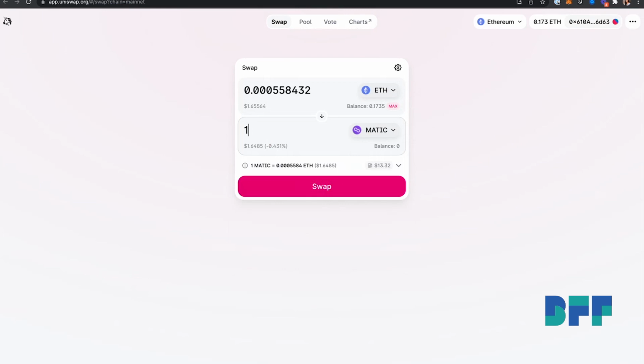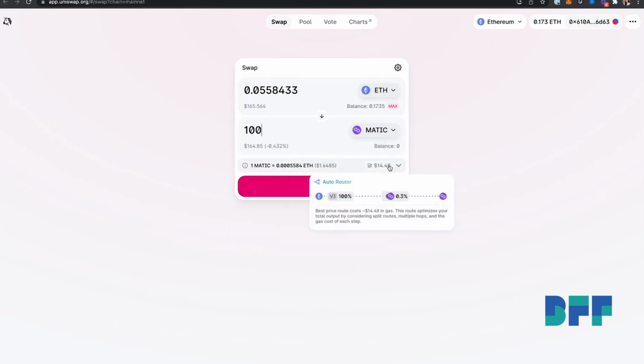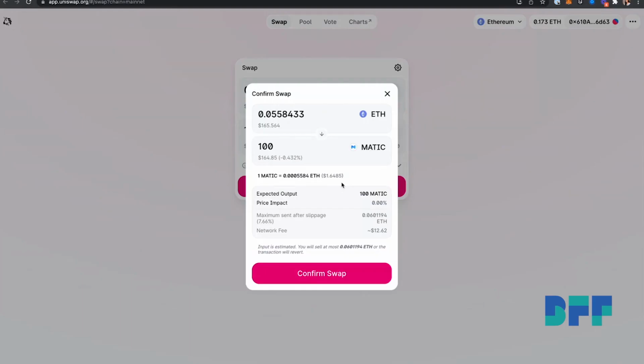So what I'm going to do instead is buy 100 Matic token instead of 1. We can see now that this comes out to $164.85, and my network fee is $14. Although this transaction is still pretty expensive, it makes a lot more sense than just buying 1 Matic token. And if I want to own 100 Matic token at any point, it makes sense to do it in one transaction instead of many. Next, I'm going to confirm swap.